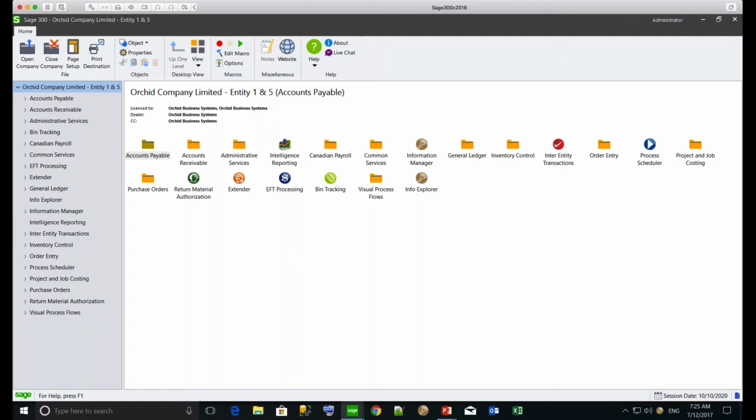I'll run through a few transactions. We'll look at the flow running through different databases and different entities, and we'll then go behind the scenes to see how that has been set up. And I'll be using those visual process flows to show you exactly what we needed to do to set those up. So initially what I'm going to do is just go into accounts payable.